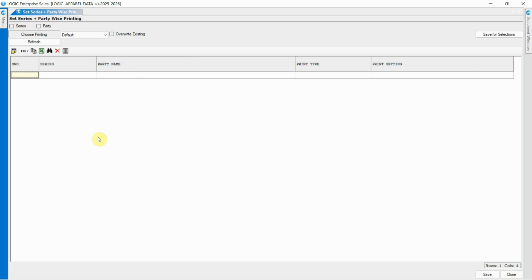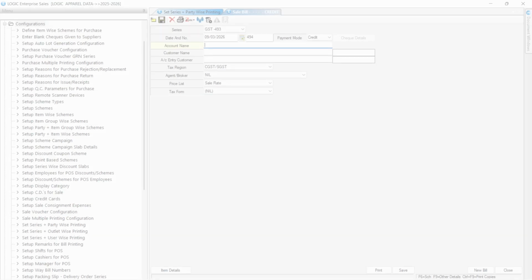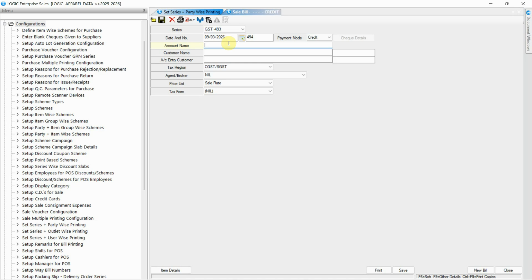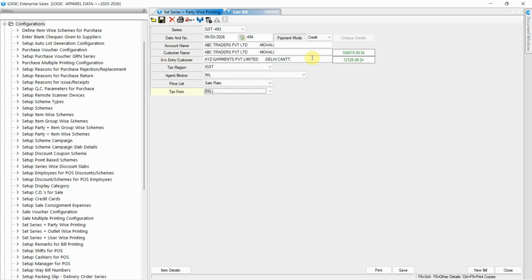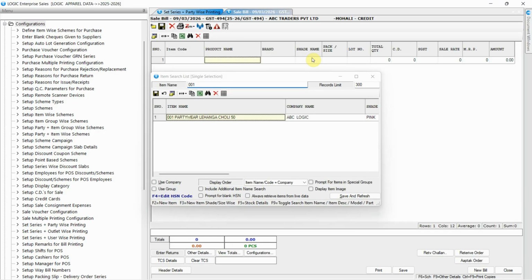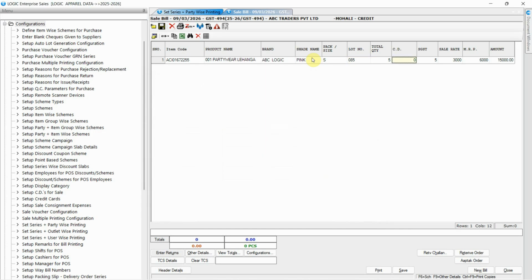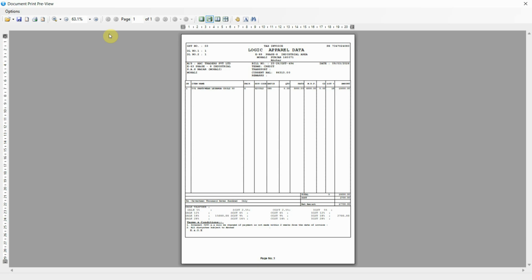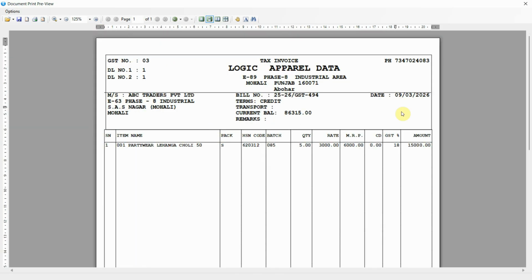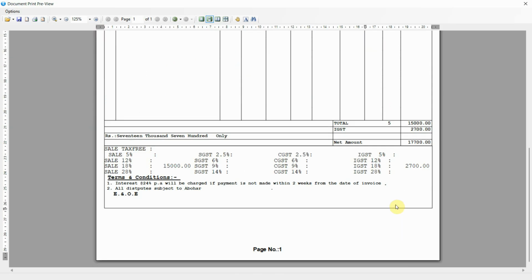Before proceeding with the linking process, let's first review the current print preview of this party in the GST billing series. Select the account name as ABC Traders Private Limited and proceed with Item Transaction. After this, click on the print option and select Yes to view the print preview. This is the default bill printing format configured for the GST series.